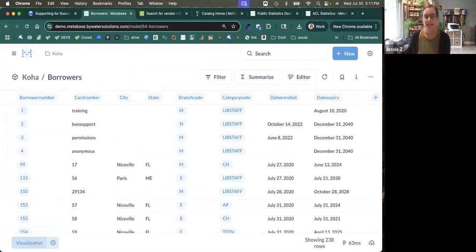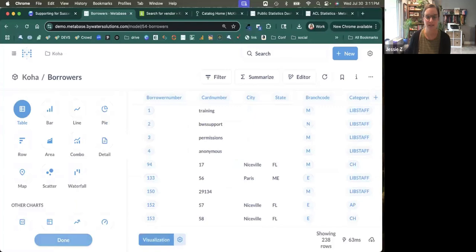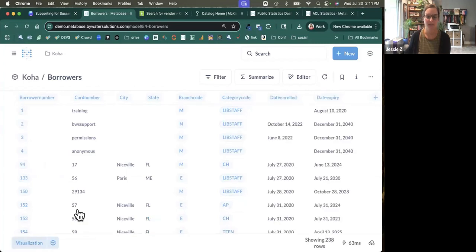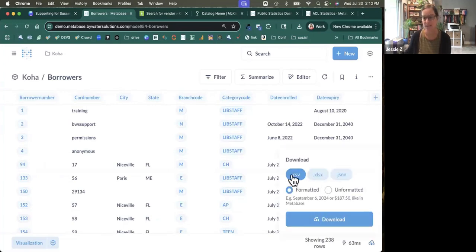Down below, I can hit this visualization button, and this will allow me to turn it into a bar or line or pie chart. And you'll notice there's just lots of different options here that you can pull into the system. Over on the right-hand side, you'll notice you can download these full results at any time, either as a CSV, an Excel spreadsheet, or JSON.